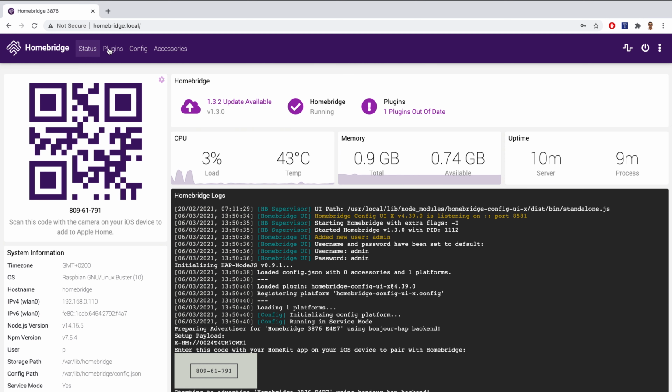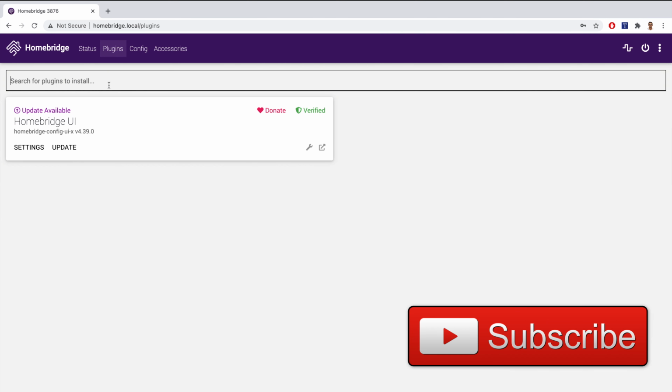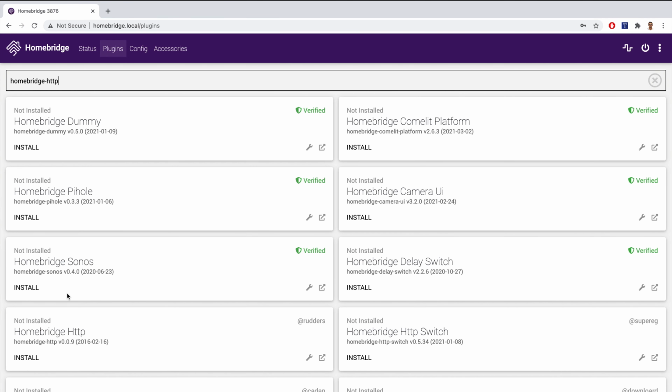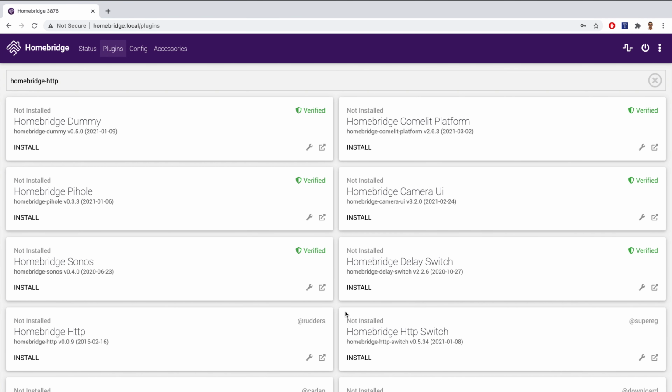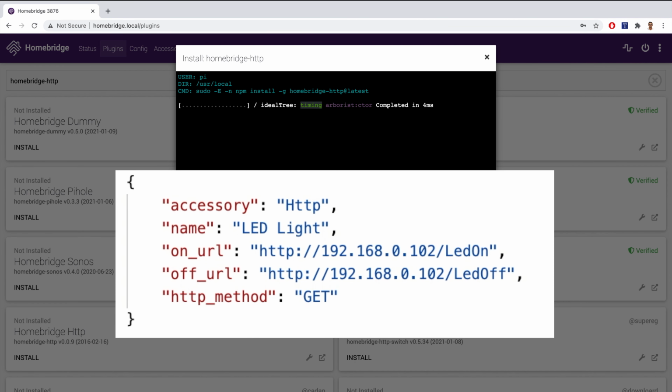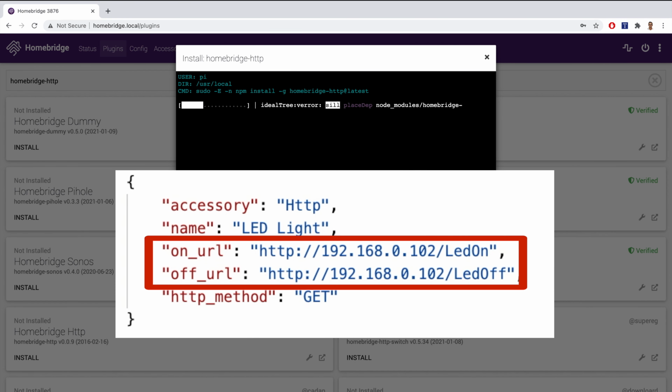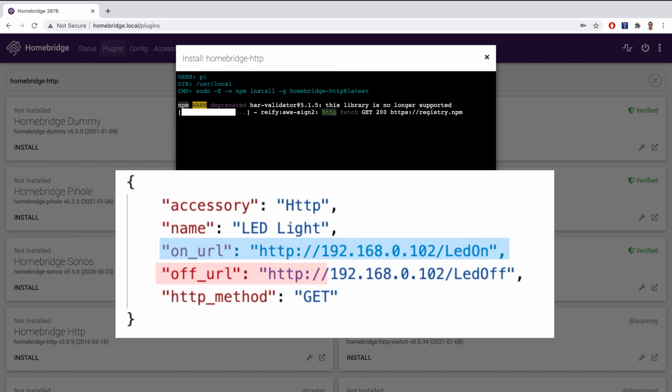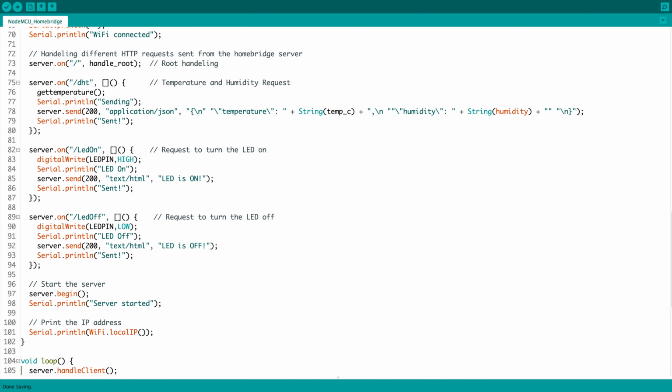Go to the plugins menu on the top of the screen and search for Homebridge-HTTP. Now locate and install the Homebridge HTTP plugin from Rudders. This plugin will allow us to customize two URLs, one to turn the LED on and the other to turn it off. You can see in the Arduino sketch how we are controlling the LED and replying to the server when we receive those HTTP requests.